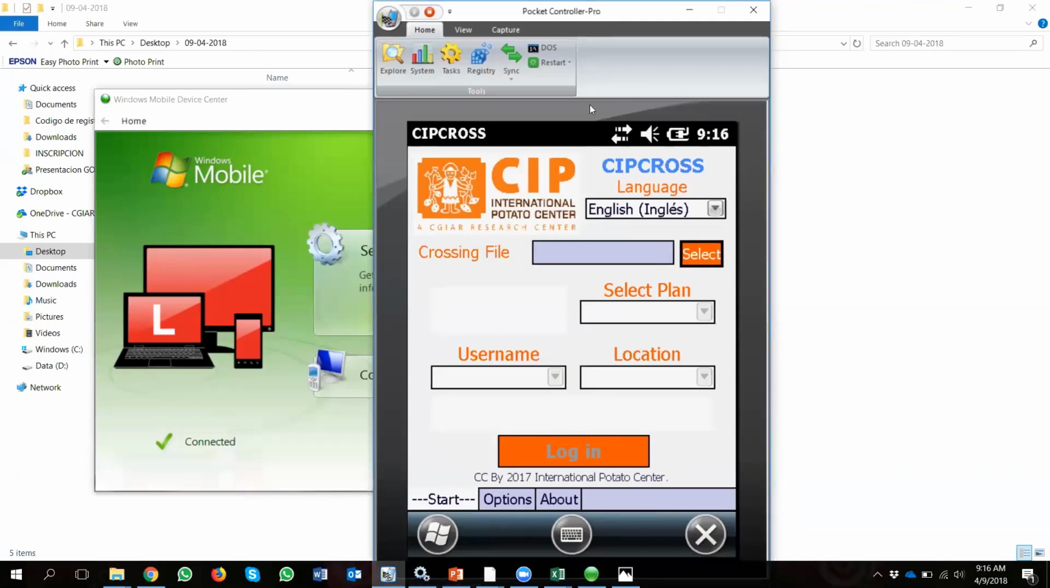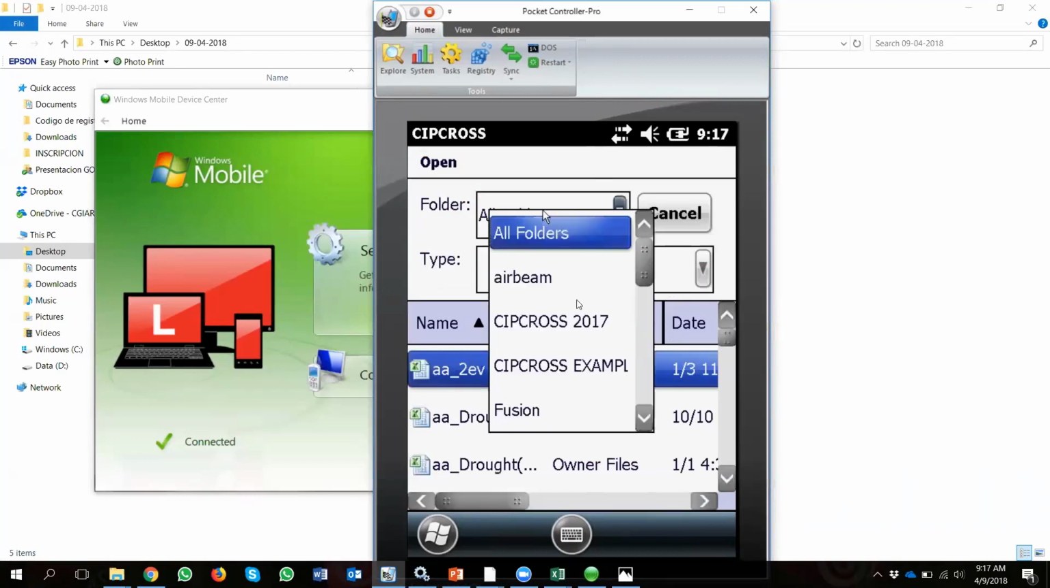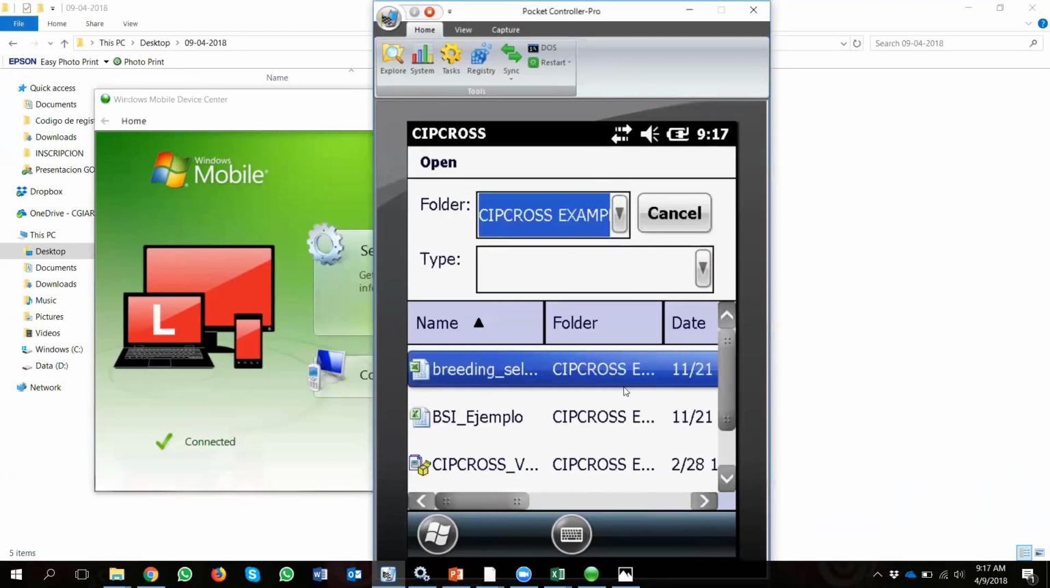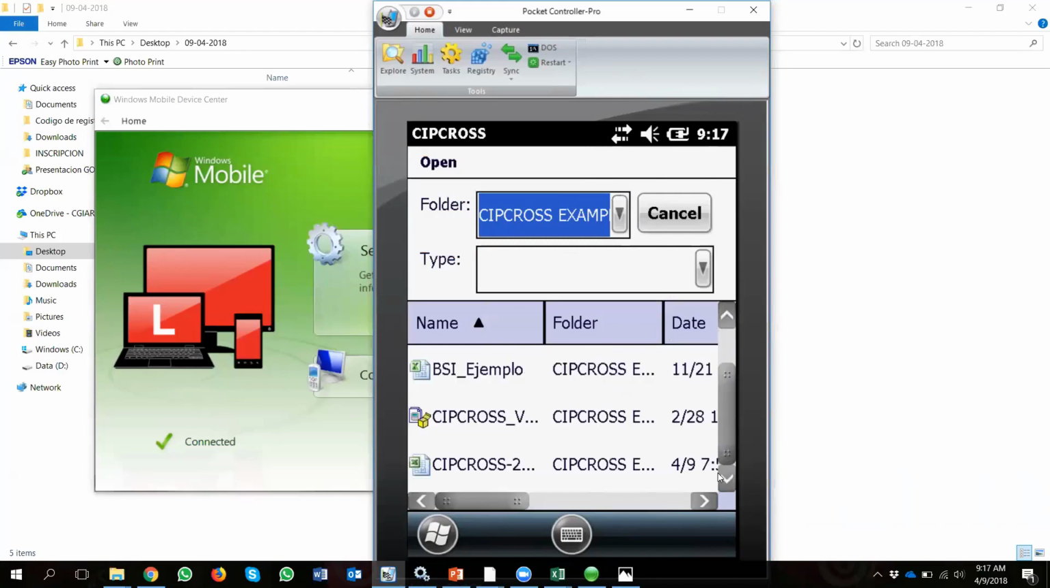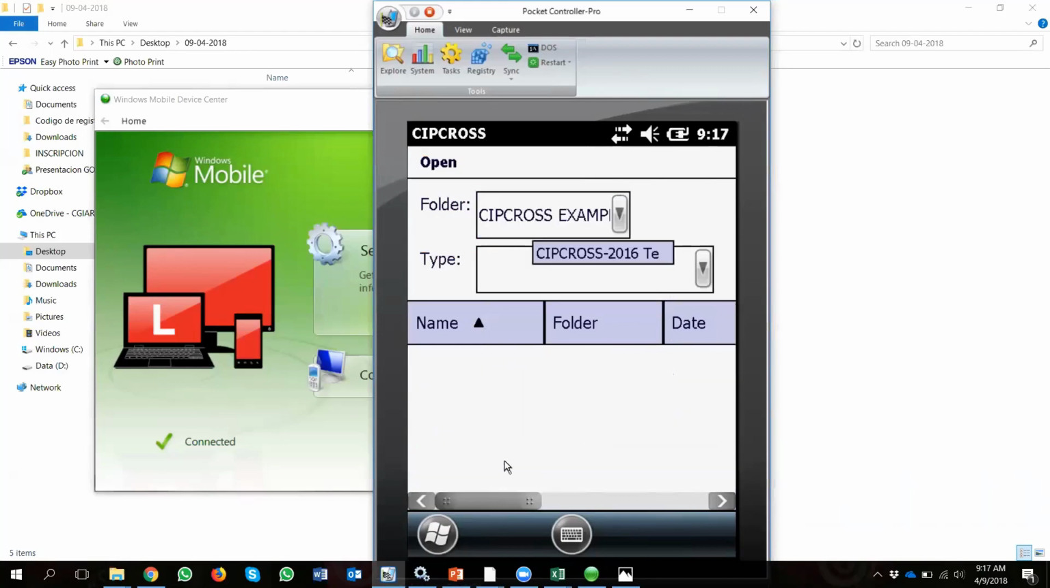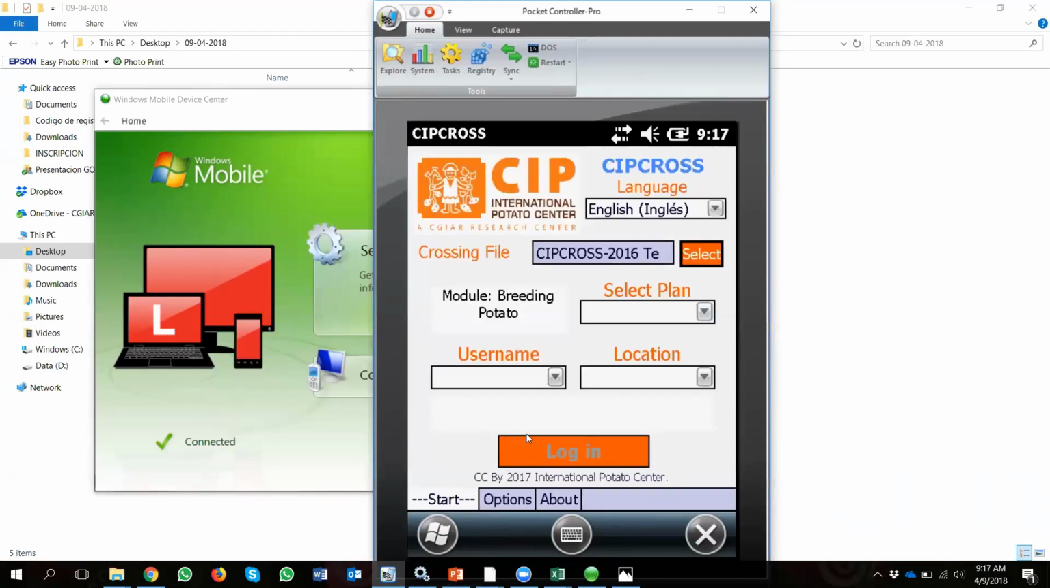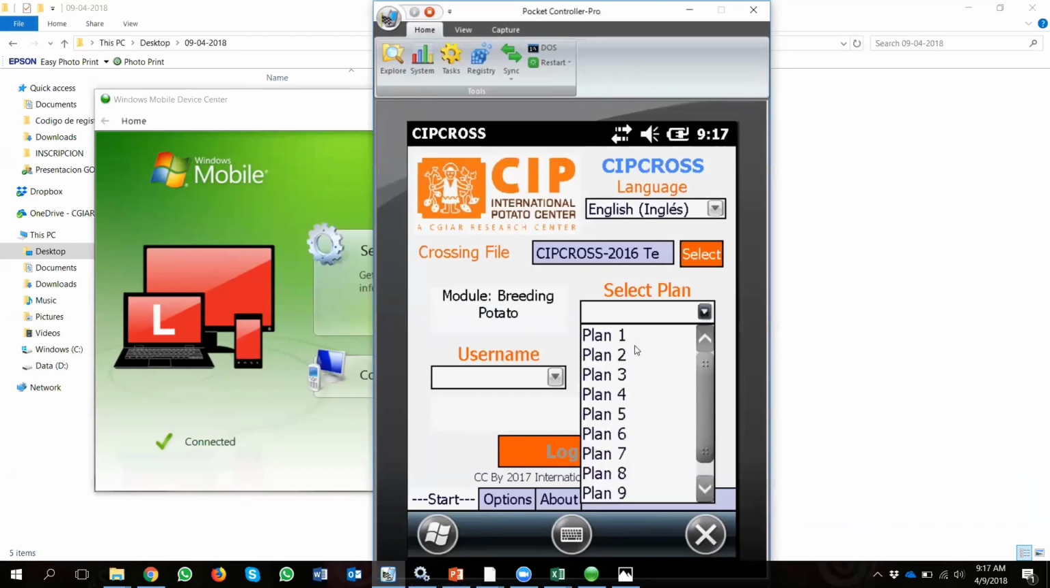Yeah, okay. So currently there are 2 languages available, Spanish and English. I'm going to show you the English version. The first step is to select the template file that has just been uploaded. This is the one I just showed you. Let's wait. Okay, then we select the plan.